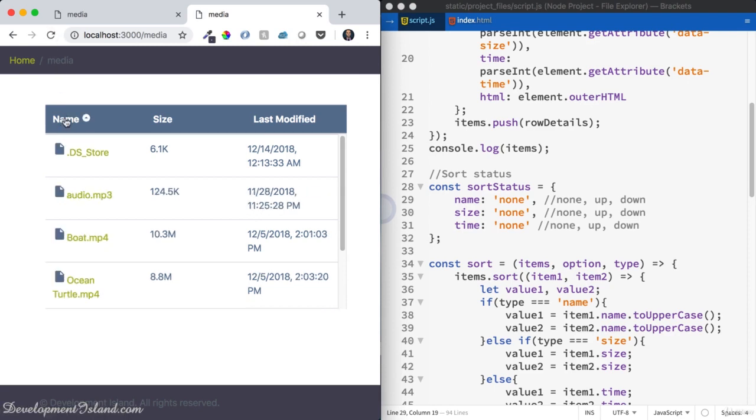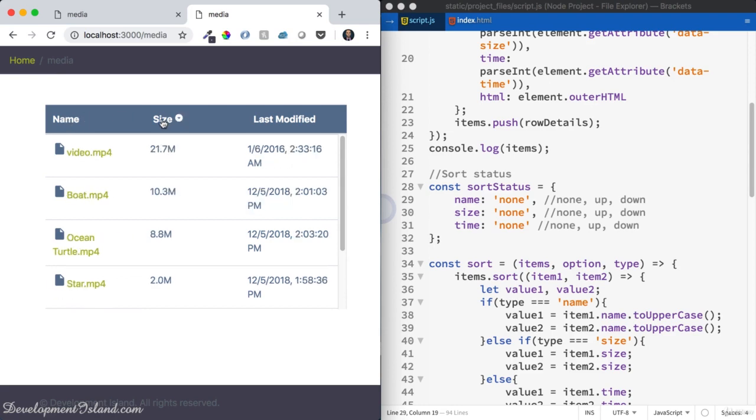All right, now let's test our code and make sure that everything is okay. So let's try to sort by name. That's working. By size. That's working as well. And by time. Perfect.